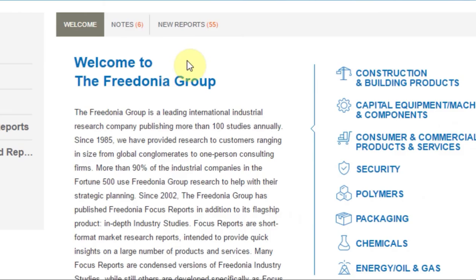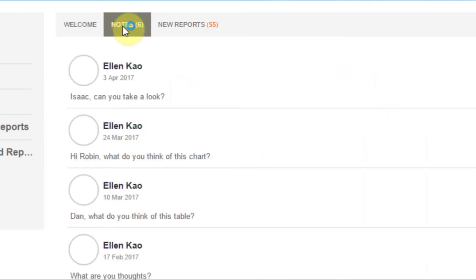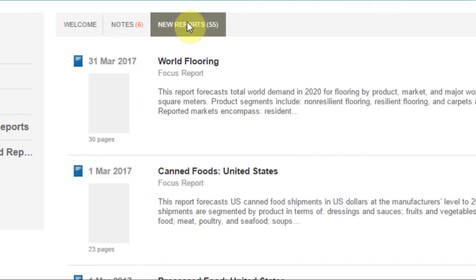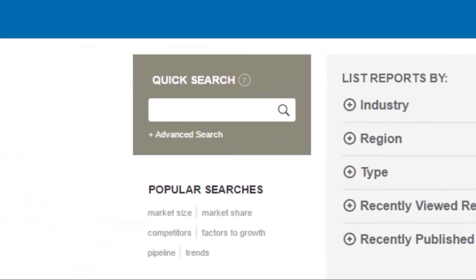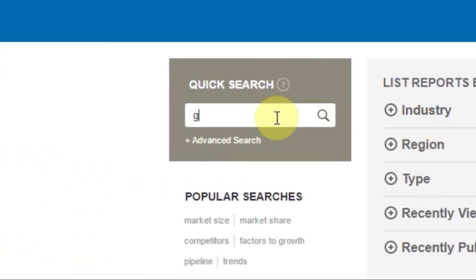To the very right of the page is the Communications panel. This panel is customized to best fit your organization's needs. At the top of the Communications panel are tabs that lead to helpful modules. Depending on your specific account, you can leave notes for other colleagues to view, see what the latest publications are, and find contact information for your account manager. Let's give the search engine a try.